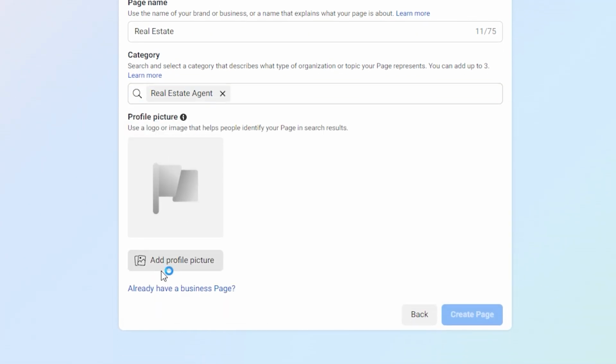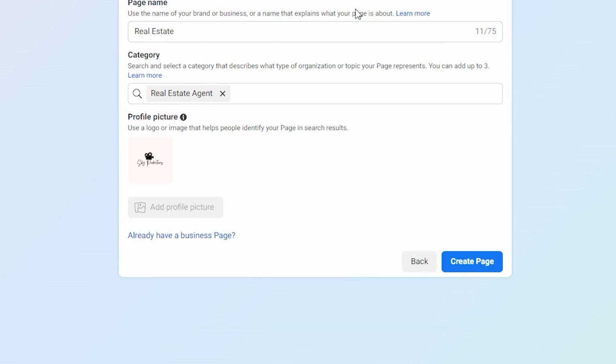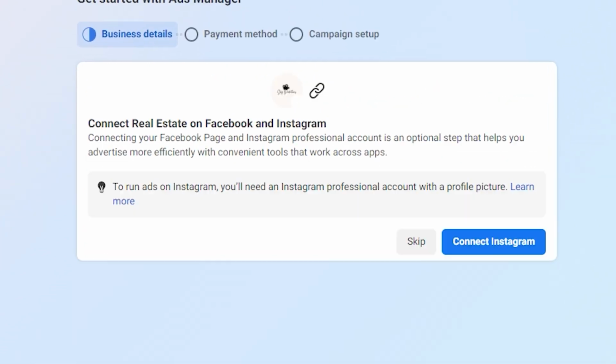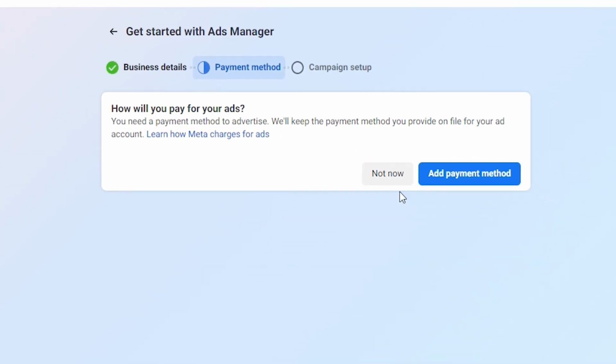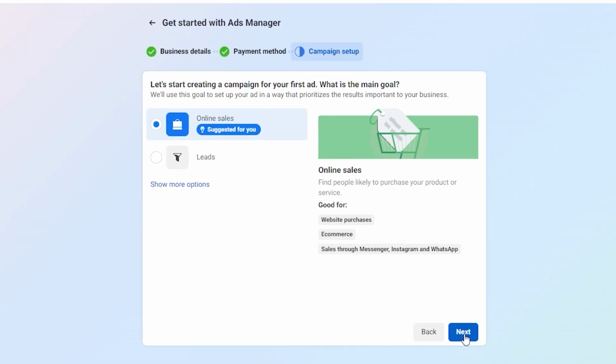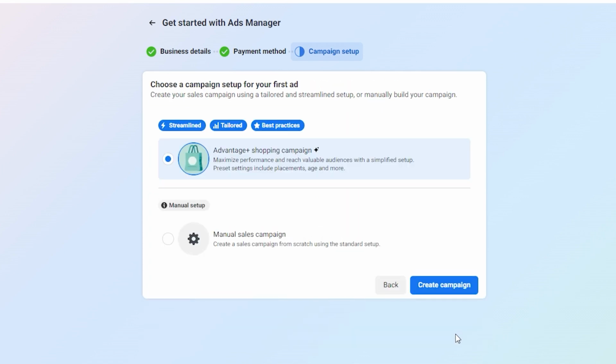You can add your profile picture, yet I don't have any pic related to real estate. Let's add a random pic. Now click on Create Page. If you want to connect your Instagram page, you can. Otherwise, you can skip that part. Also skip this, we'll add payment information later. Now click on Next, and now click on Create Campaign.